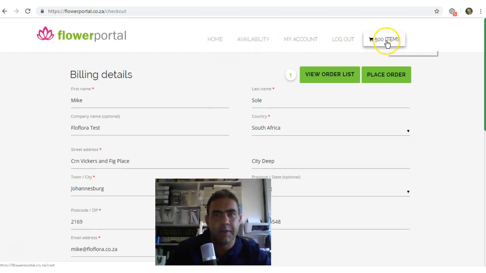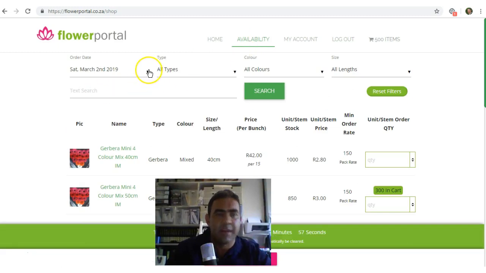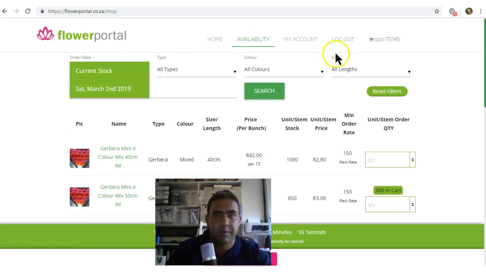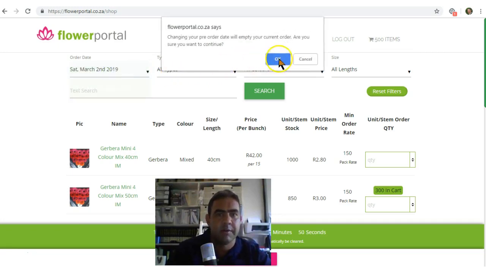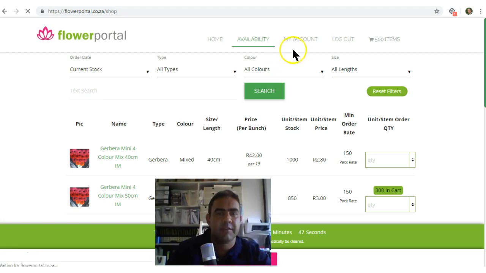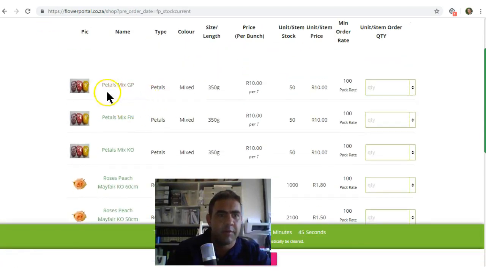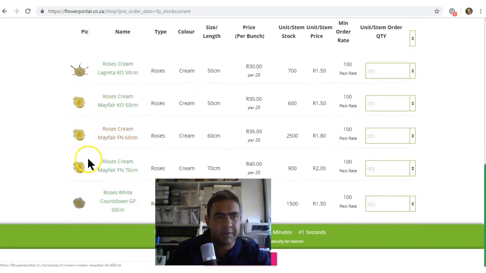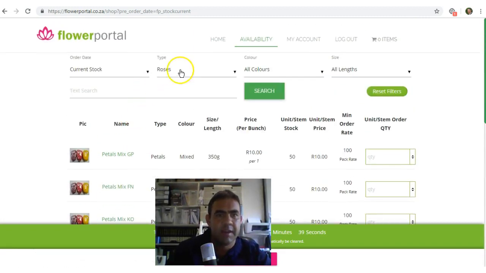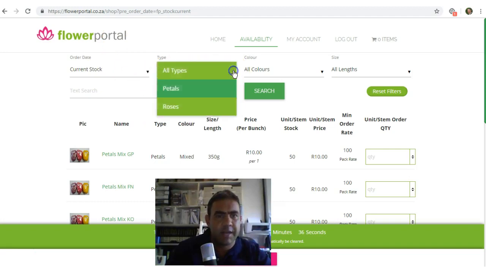If I go back to the availability, once that's been confirmed, this will go back to 0, and then we can go to current stock. In this case, this is what's available at the moment. We've got some mixed petals, we've got some roses, different types, different colors of roses, different lengths. So you can filter here again. There's only petals and roses available on the stock sheet.